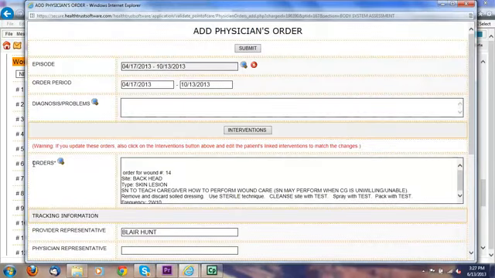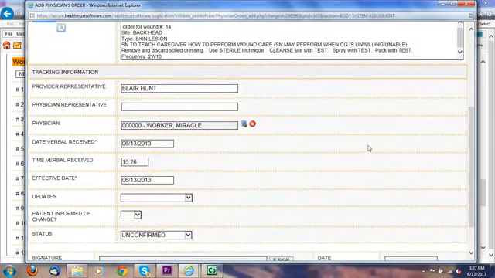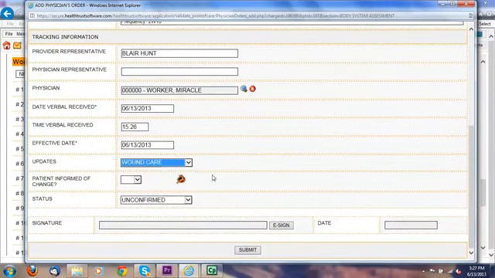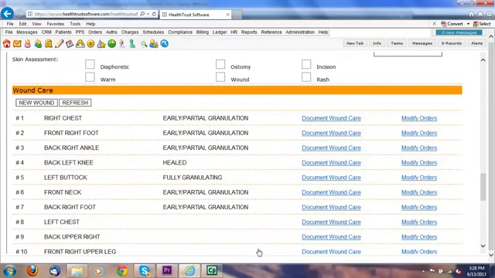I will click OK. Now, as you can see, under our Orders field here in our Add Physician's Order screen, everything that we just typed in for that wound care is now populated in the Orders box. So we don't have to go back in and retype all of this. We're automatically creating that order. We can then scroll down, fill out our tracking information, e-sign, click Submit, and the wound will now be saved in the list.